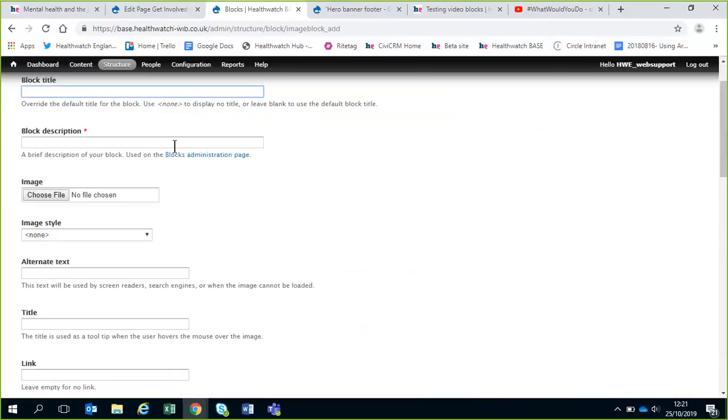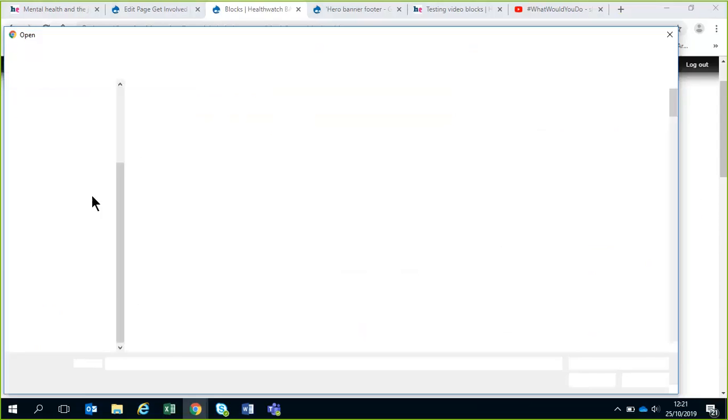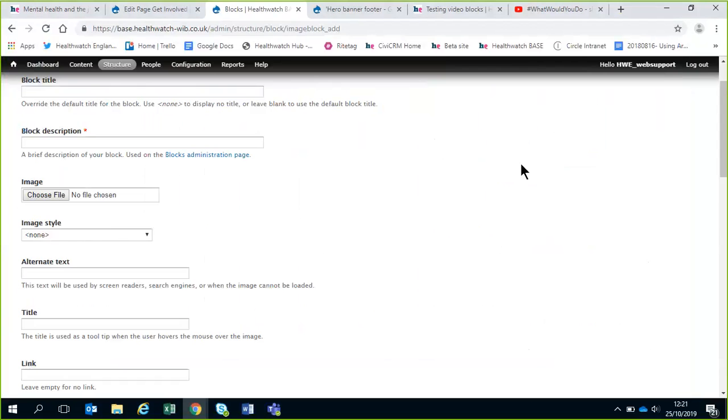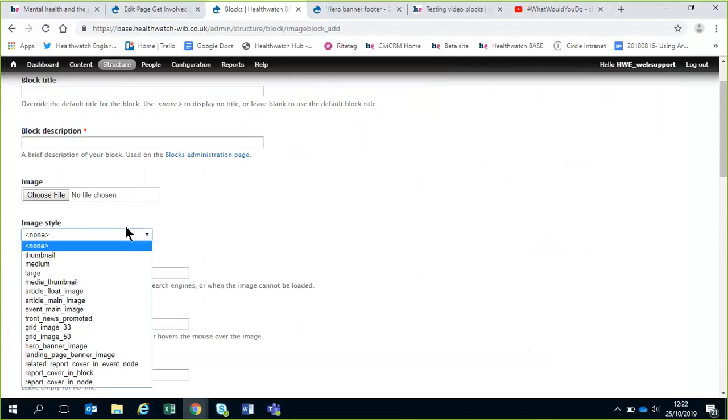Block description is mandatory, and here is your image. You can just choose file, the same as you would with your media library. Unfortunately, it's not linked with the media library that you've got on your website. You have to go into the files on your computer to find one. It's not as easy to get one that you've already used before, but that's fine.